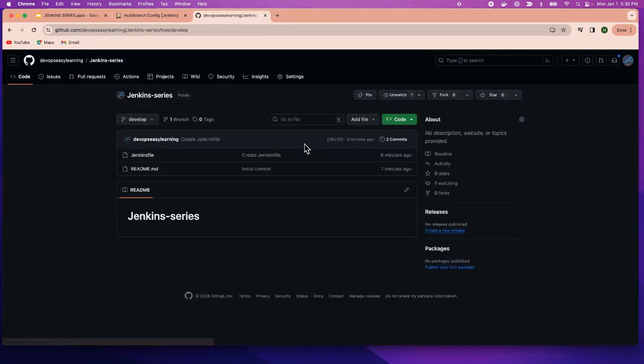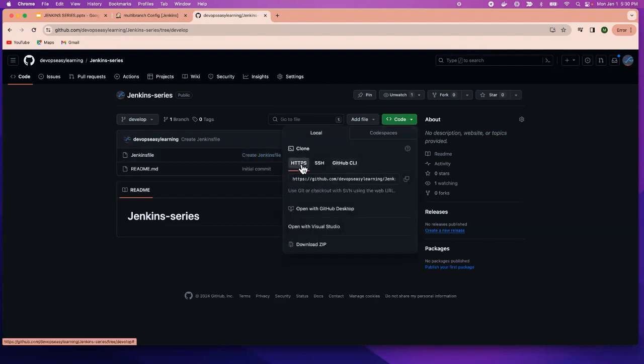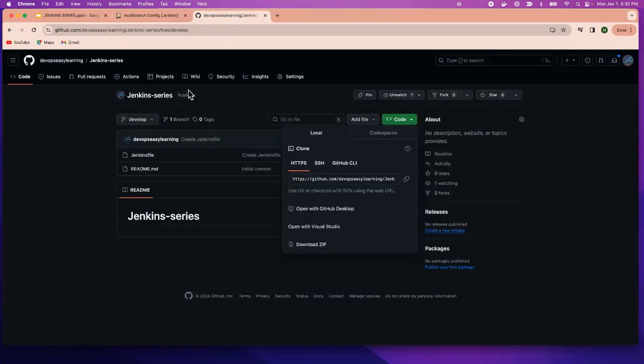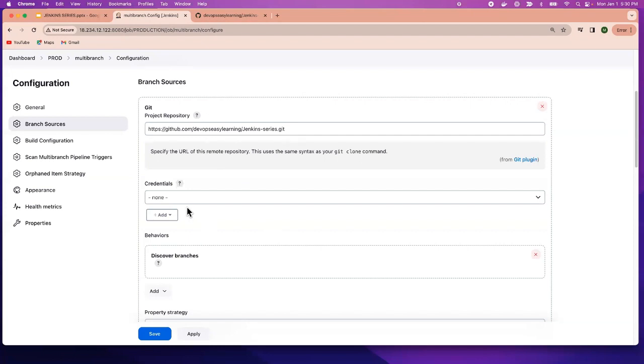So let's go in there and go ahead and take this. We are going to clone HTTPS because we cannot clone SSH since Jenkins doesn't have our key yet. So we go ahead and clone HTTPS. We supply this to Jenkins. We don't need to add any credential because this is a public repository. As you guys can see here, the repository is public, so we don't need to supply any credential to Jenkins.